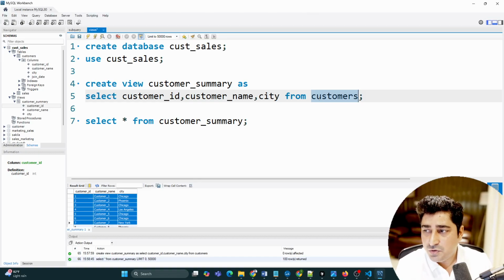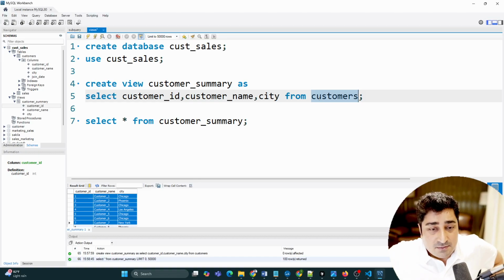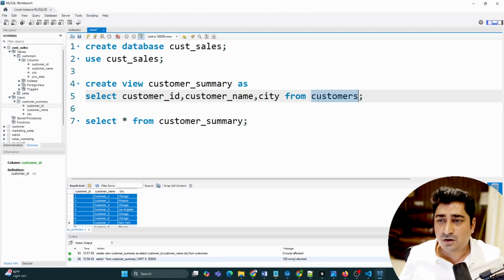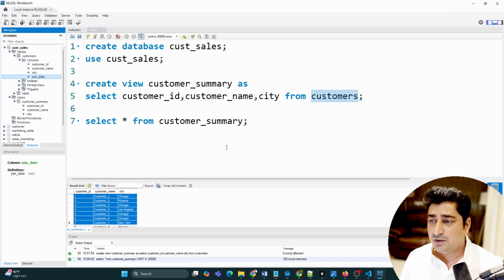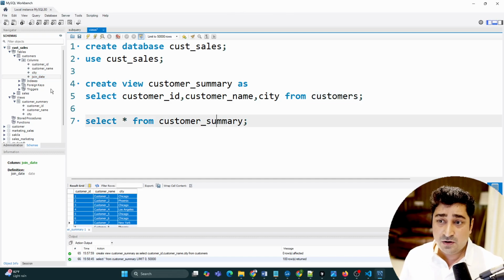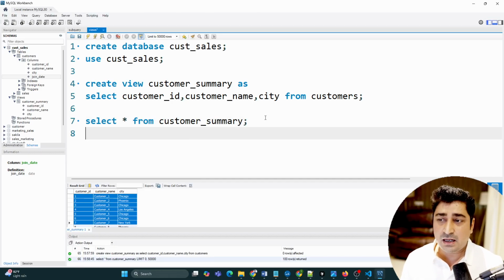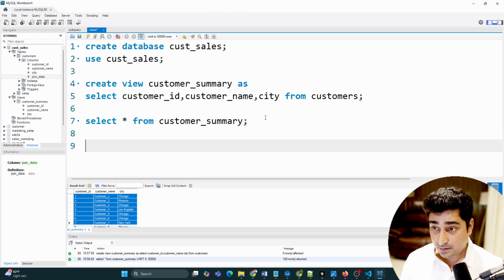Whoever is going to use this customer summary will have limited access. They will not be able to access the joining date of the customer, maybe. So I can create a view and give access just for these 3 columns, or columns of my choice, and everyone who is accessing this particular view will be able to get only limited access. That's it.